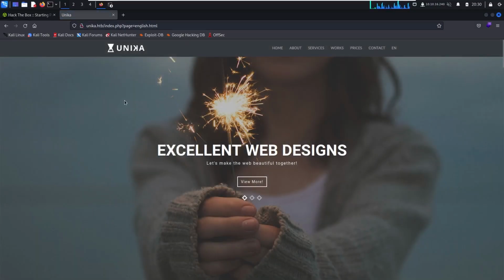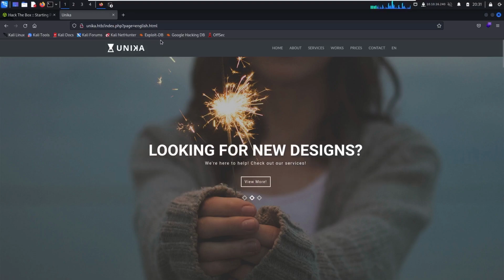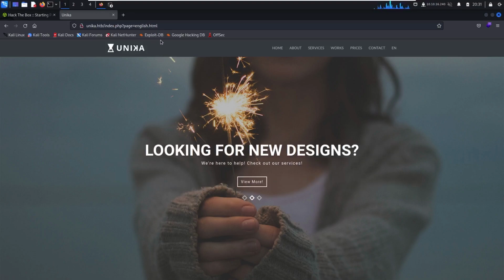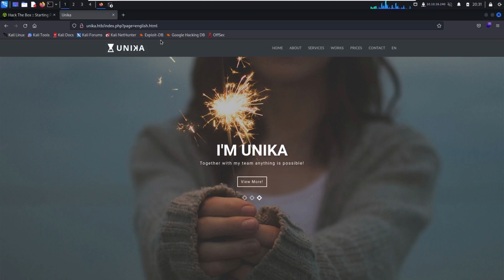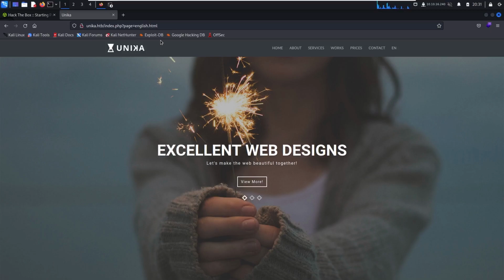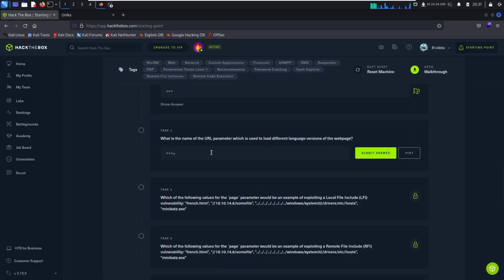Okay, and it also brings out the web page in English version. So what it is equal to is English.html, hypertext markup language. The page is searching like a folder, and under that folder is English.html, French.html, and German.html. So the answer to that question is going to be the page, since it's loading different languages off the website.